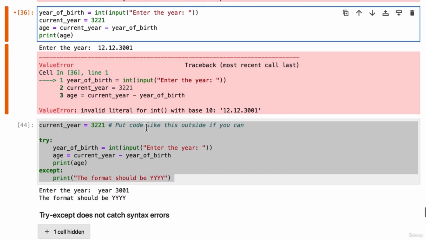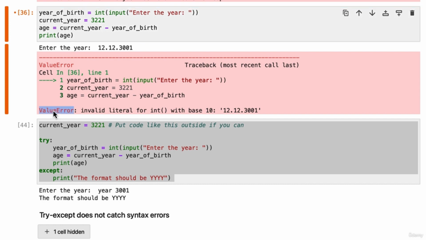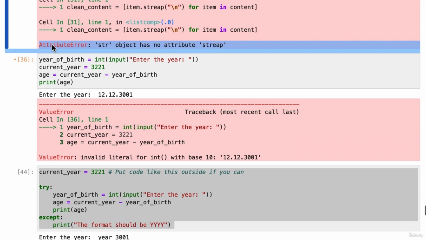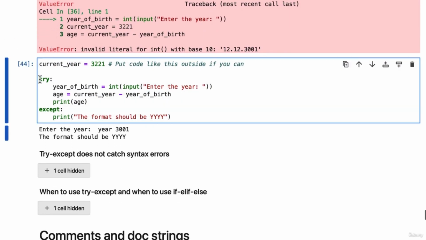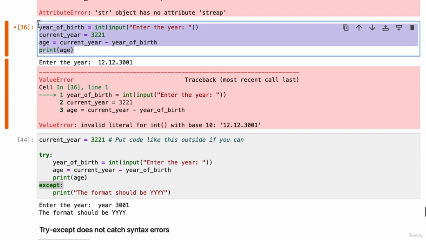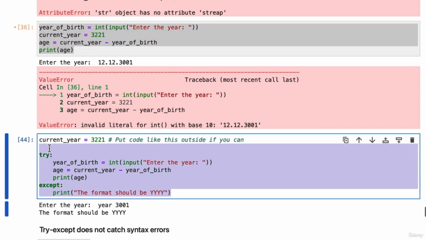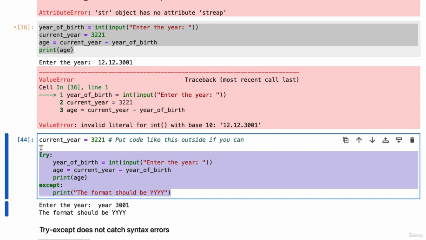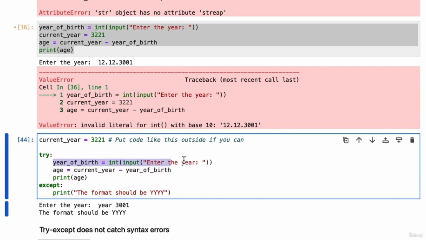And that brings us to the topic of handling exceptions. So these are exceptions: value error, attribute error. These are known as exceptions. And try except helps us to predict an error. So we get that code and we transform it into this code. So we try to get the input from the user, we try to convert it into an int, and then we try to calculate the age, and then we print out the age.